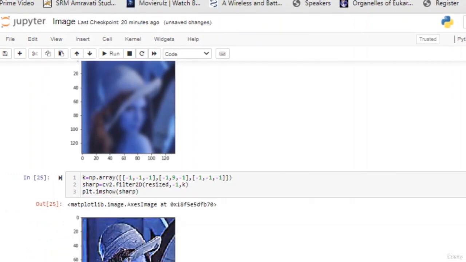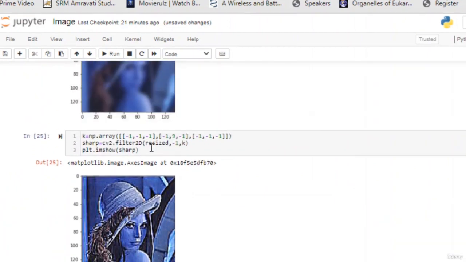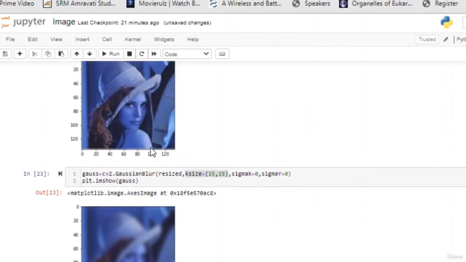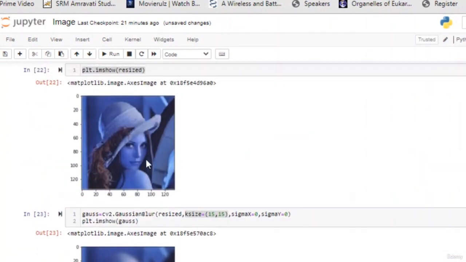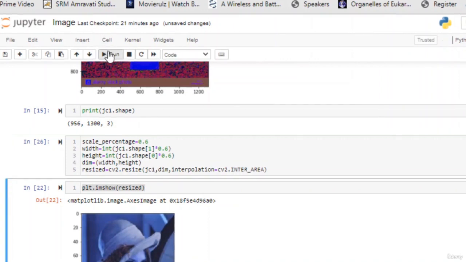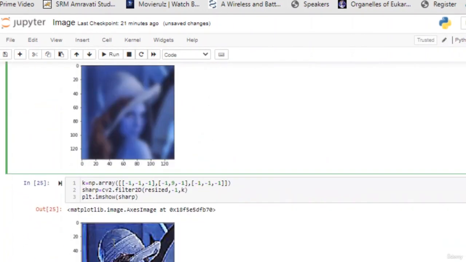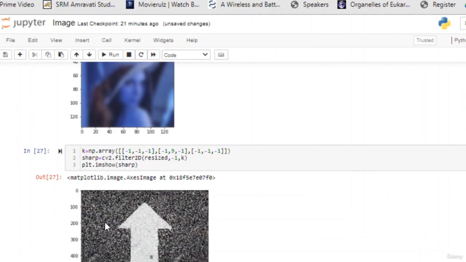Now you can see that the output given is a sharp image. Now let us try the same for the JC image, that is the original image. Again we need to write this. Now let us run this and see the effects. Now you can clearly observe the sharpening of the image compared to the original image.